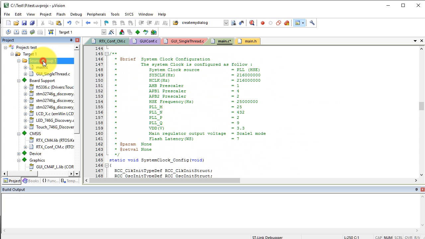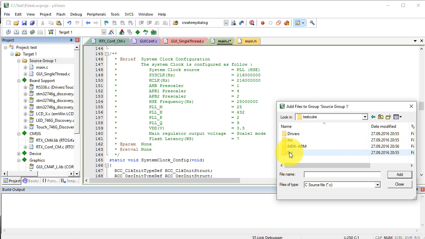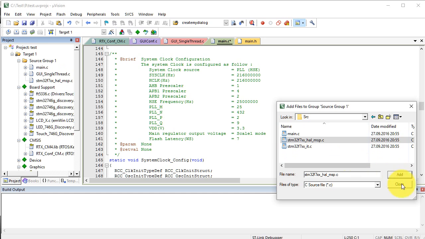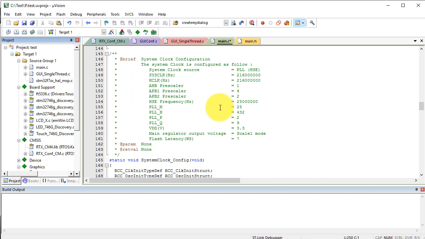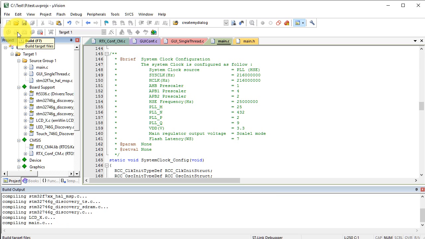It may be done simply by adding the file STM32F7 MSP C, which exists in the source directory of the new project, to source group 1 of the graphics project, and it concludes the ADC initialization. When somebody finds a simpler way, please include it in the comments. We should build the graphics project and verify if it is okay.